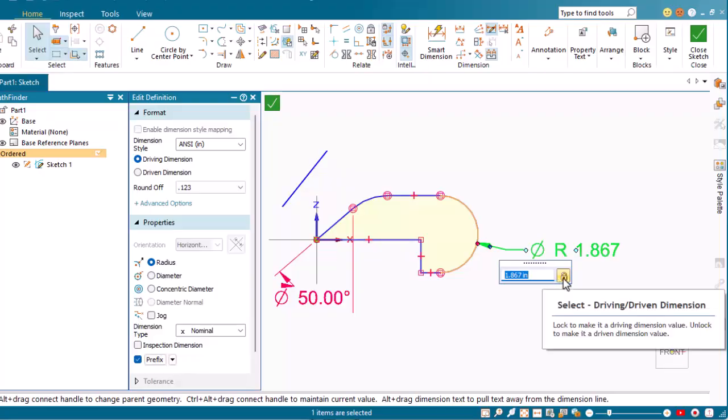Notice also that there's this lock symbol. The lock symbol in Solid Edge doesn't mean the same thing it means in SolidWorks. In SolidWorks, it means you've got a locked dimension and you can't change it. In Solid Edge, it means that the dimension is locked to the geometry and that it's a driving dimension. A change in the dimension value is going to mean a change in the geometry.